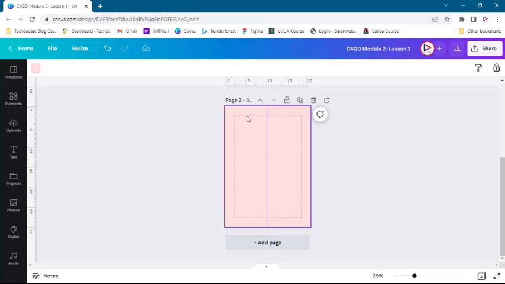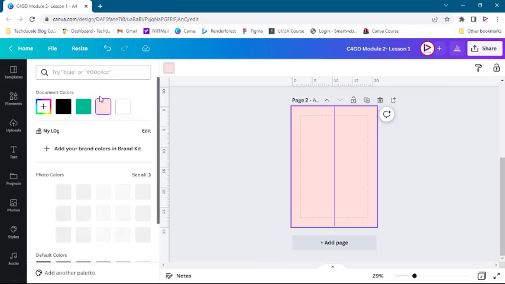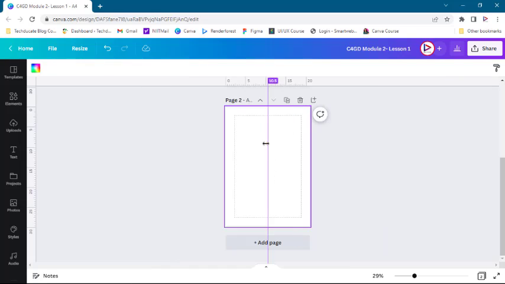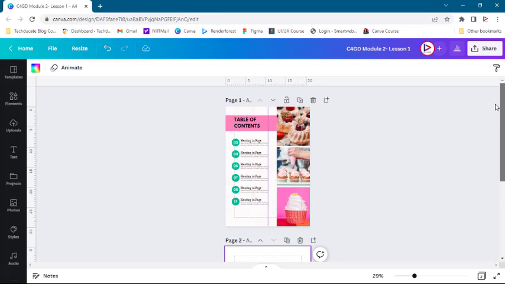I don't want the background to be of this color, so I'll select the background, go back to my color and choose a plain color, white preferably. Then my ruler still remains here, showing me the center of this particular design, so I'll still leave it that way. I have a particular design in mind that I want to use for this second page. So what I'll do is, I want my text to be consistent across all of the pages.